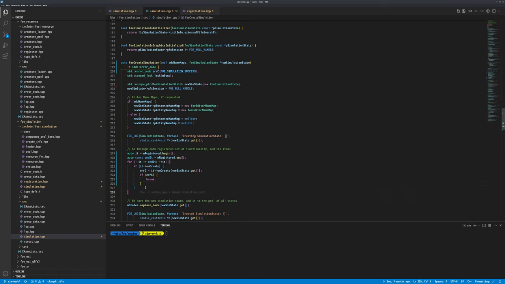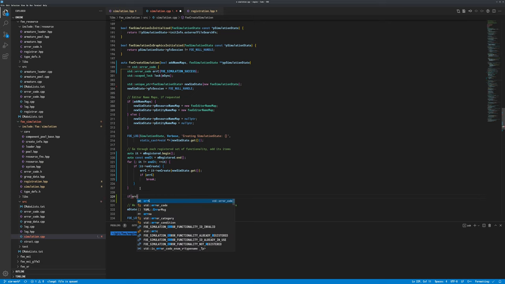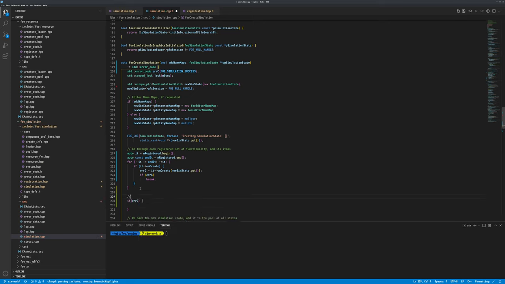Not quite. If we reach this point and there's an error code, that means there's an error code at this point, and we need to walk back what was created so far. So we start at iterator and move backwards. So for that, where iterator is greater than or equal to m registered dot begin, minus minus iterator.